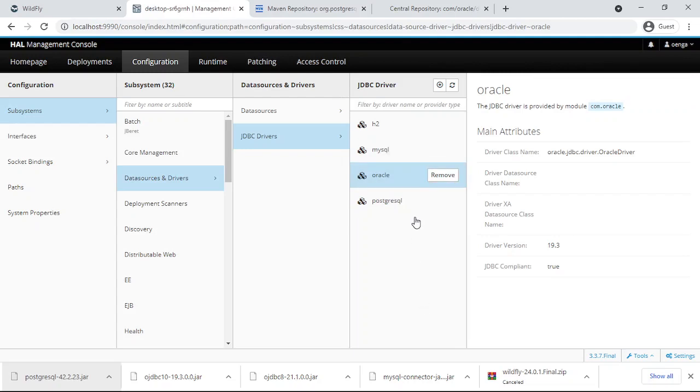In the next tutorial we'll be looking at how to create data sources for Wildfly, so that we can use them within our application.